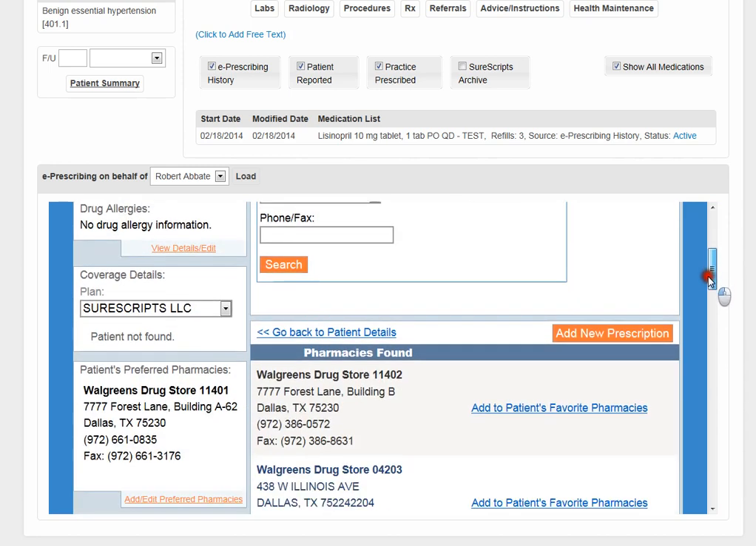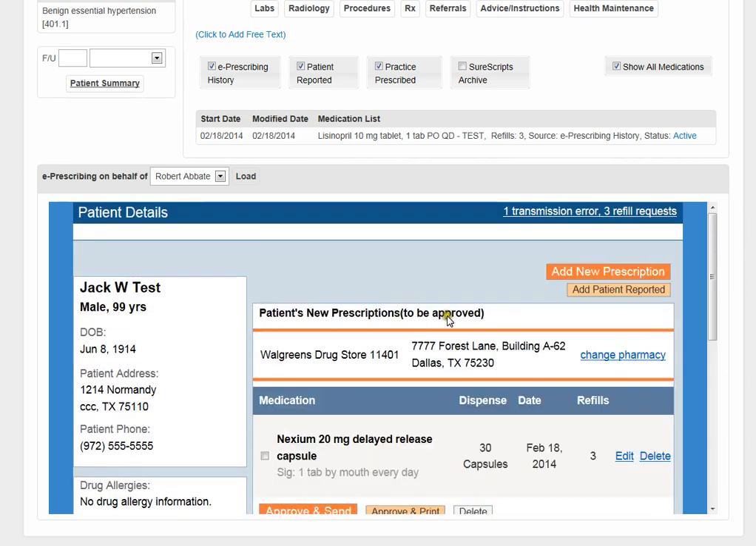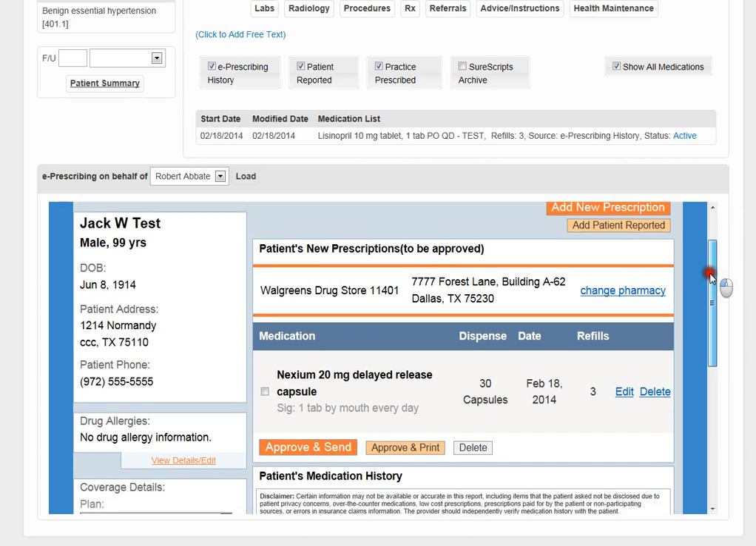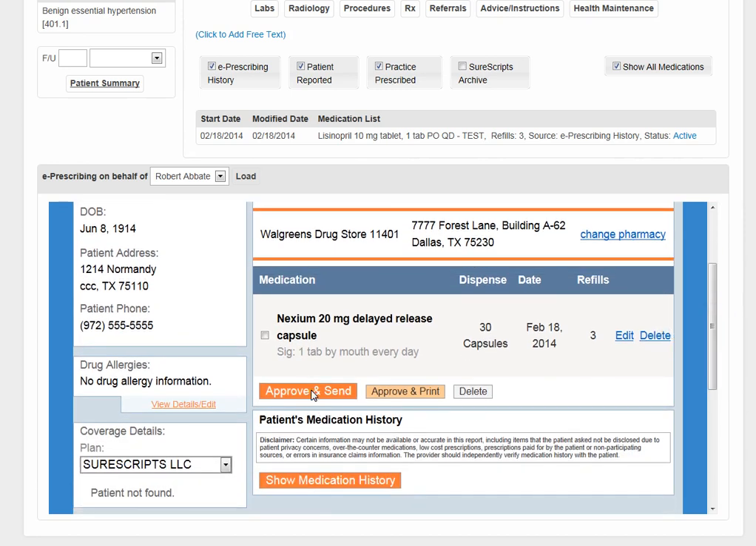Once you have selected the pharmacy, you will click Go Back to Patient Details. Now that the patient has a pharmacy on file, you will see the Approve and Send button next to the Approve and Print button.